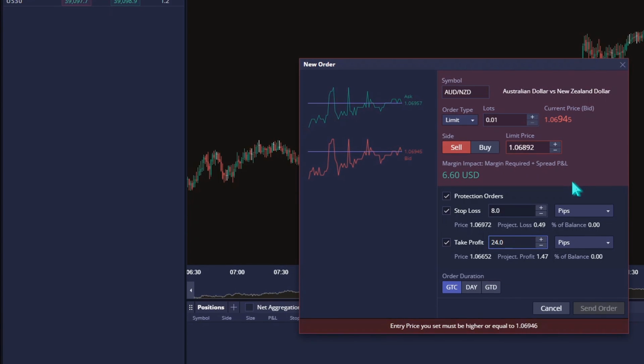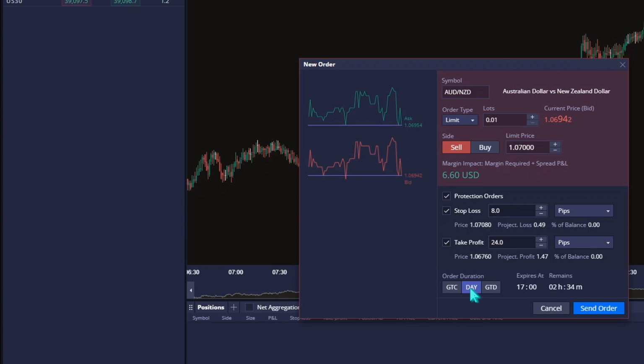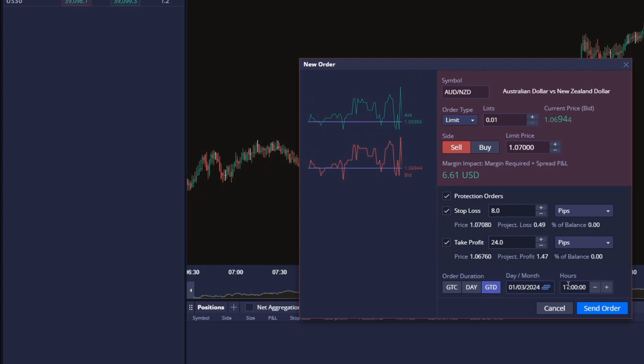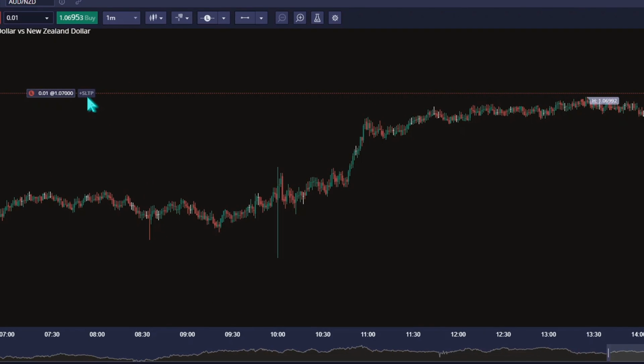Different order durations. GTC is good till canceled. Your limit will stay on the chart until it's hit. Day means it'll be canceled by the end of the day. And then good till day, you can set it to maybe a day or two from now. So SLTP, stop loss and take profit.